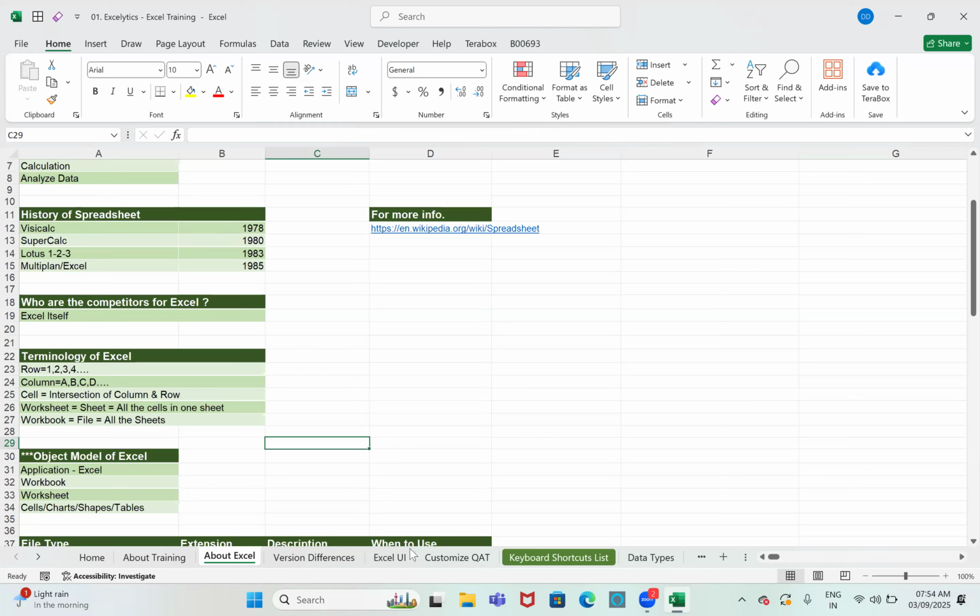Okay. Worksheet. Worksheet is nothing but a sheet. All the cells together we call a sheet. Together we can say 16,384 columns into 10,48,576 rows, together we will call it one sheet. Okay. Next one is workbook.